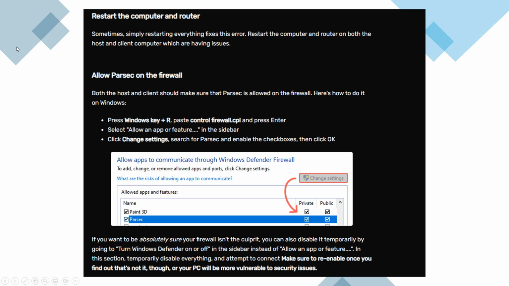If the issue persists, you'll need to check your firewall settings. On Windows, press Windows plus R, type control firewall.cpl and press Enter. In the firewall settings, click on Allow an app or feature through Windows Defender Firewall. Then click Change Settings, locate Parsec in the list, and make sure both private and public checkboxes are enabled.